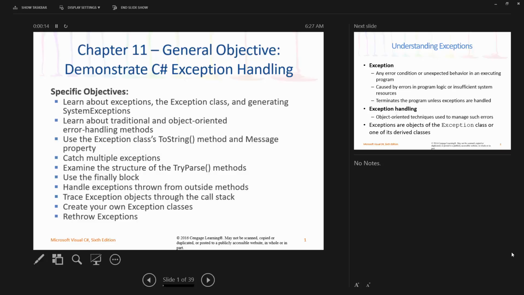I've been going over the PowerPoints for the Farrell C# text, Microsoft Visual C# 2015, an Introduction to Object-Oriented Programming. I've been going over all the PowerPoints, and for most of the last several chapters, I've also been writing some code.